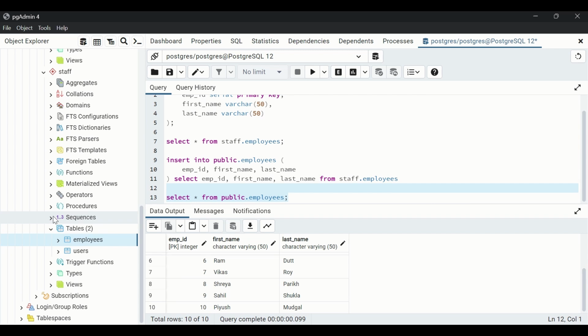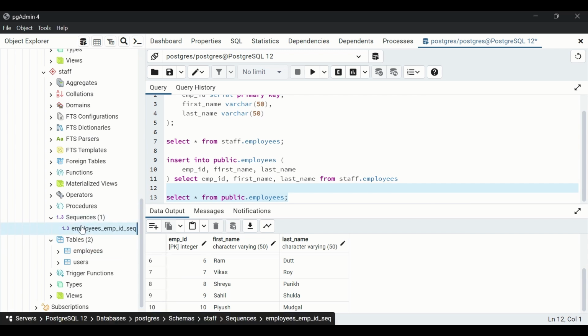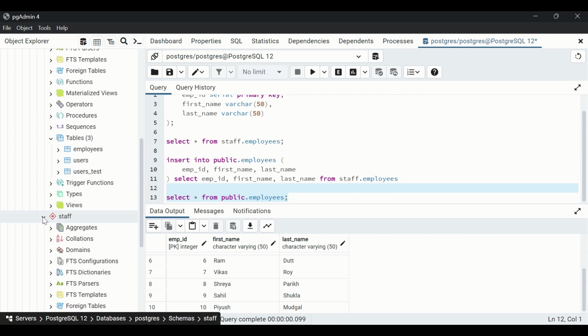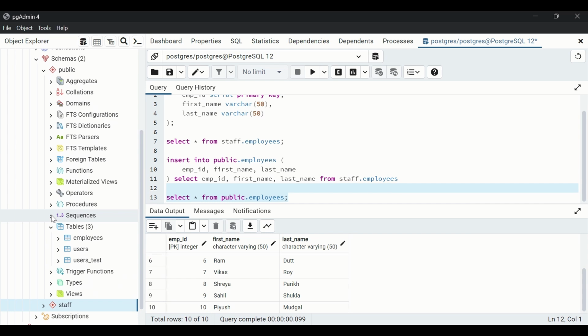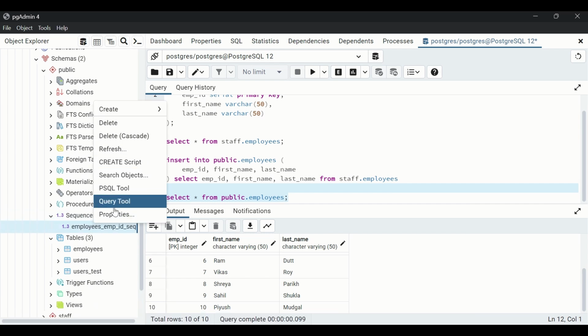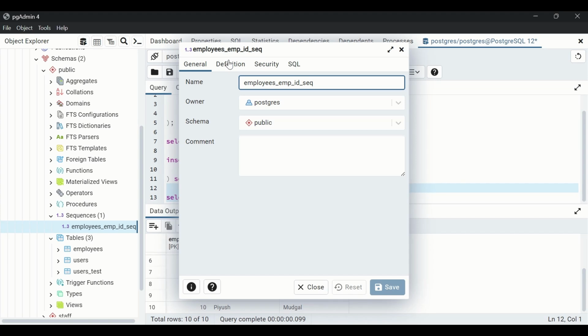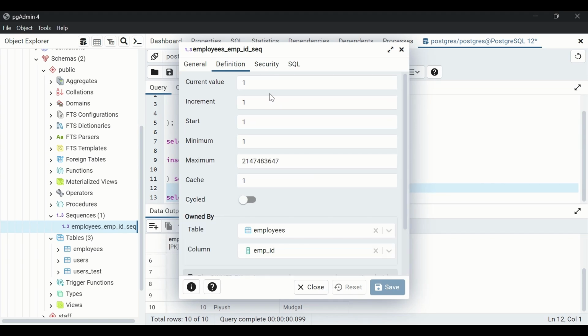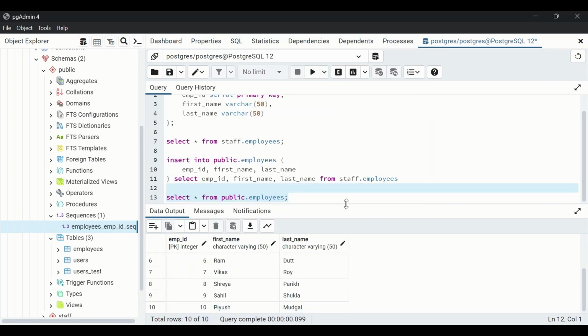But if I go to the sequence, I think this is staff, so let me close this schema, and go to the sequence of this table under the public schema. If I go to properties and then definition, you can see the current value is 1. What does it mean? If I try to insert a new record, that insert will fail with a conflict. It will say that the primary key already exists in the table. Let me show you that as well.